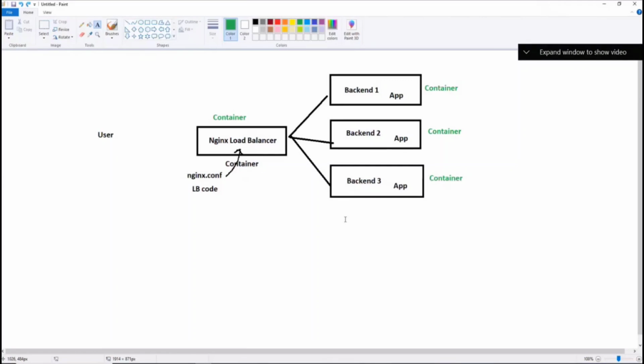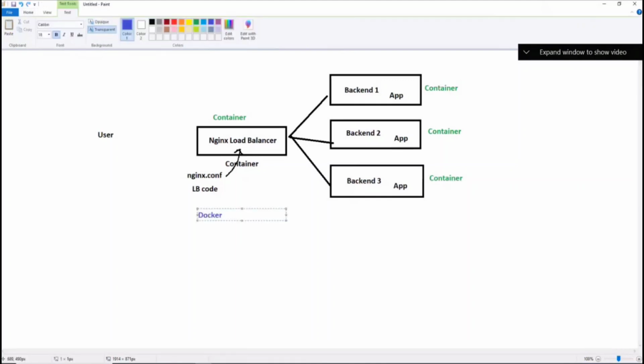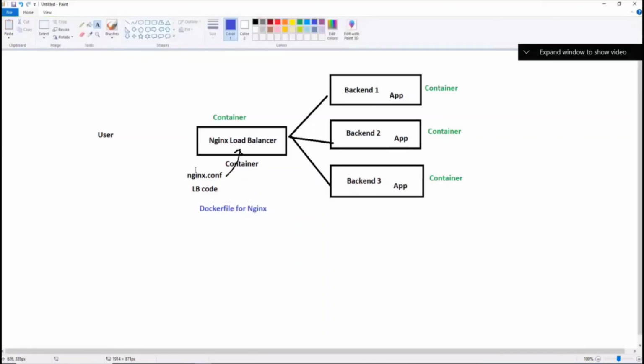We need to create a Dockerfile. For whom? Good, a Dockerfile for Nginx. So we'll write a Dockerfile for Nginx, and we need to have the nginx.conf file with us already, right? And Nginx should be exposed.